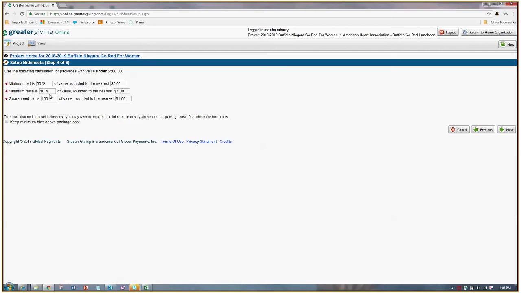Minimum raise, 10% of value, rounded to the nearest dollar or $5. That's up to you. And guarantee bid can be anywhere between 150 to 200% of the retail value. Again, rounded to the nearest $5.